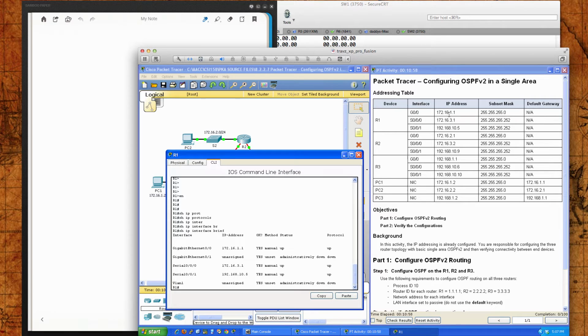Gig 0/0 is 172.16.1.1, so that checks out. Serial 0/0/0 is 172.16.3.1, and then you have serial 0/0/1, which is 192.168.10.5. So all of our interfaces on Router 1 are currently configured and they are correct.